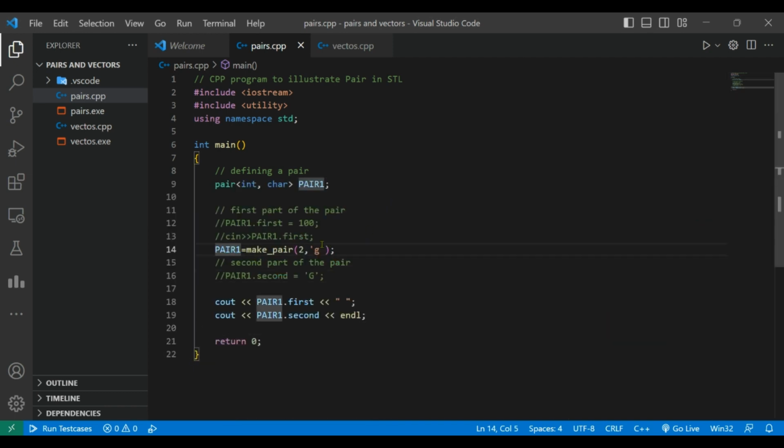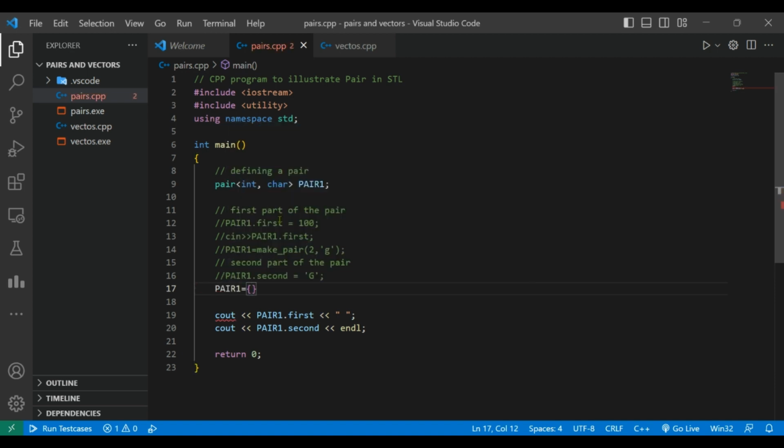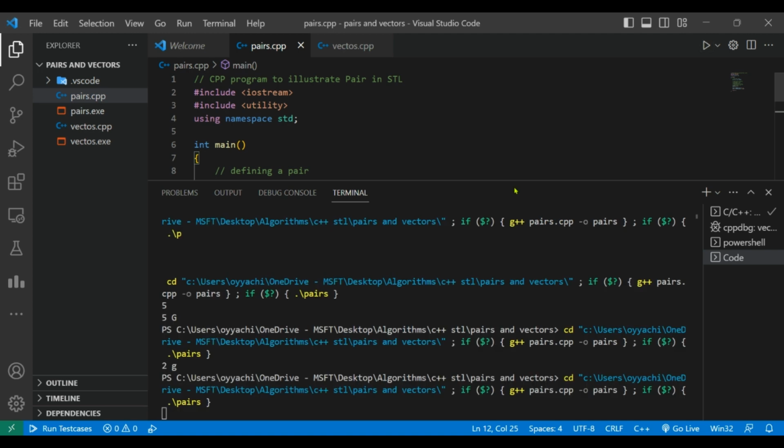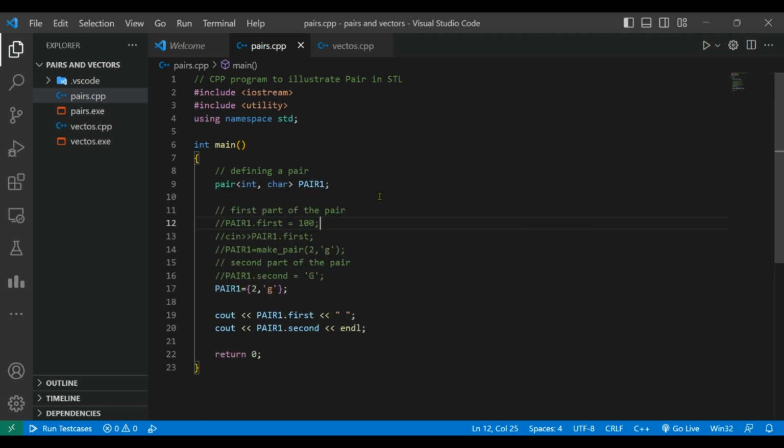Then one more way that I told you was that you can simply write pair1 equal to, and give the values in curly braces. Let's check that way also. Pair1 equal to, and in this you can just write 2 comma like this. This will also work and not give any error. Then we give it cout, and you can see. So there are many different ways by which you can declare the pair.